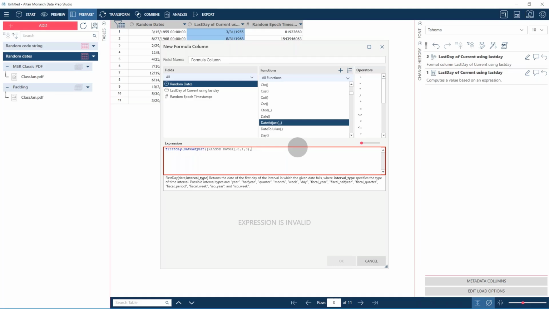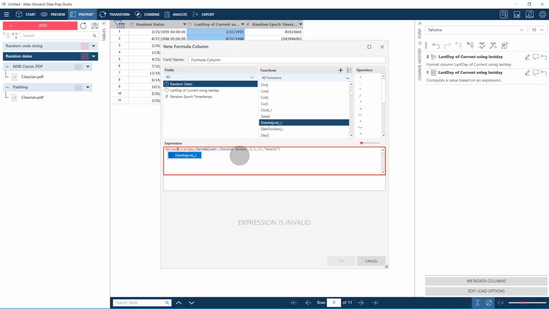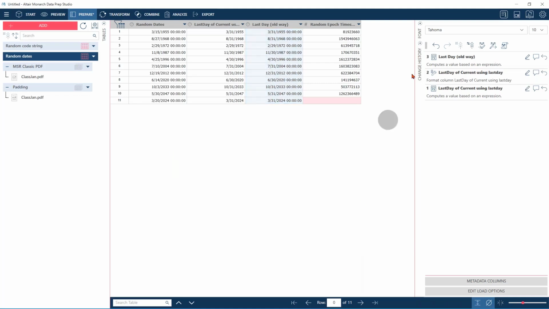Again, it's just like the last day, so you have to give an interval. First day, and the interval is going to be month again. Now we see that we're at April 1st, the first day of the next month, but I want the last day of the current month. So I'm going to take that and adjust it backwards 1 day: date adjust that result by no years, no months, and 1 day. You can see we end up getting the last day of the current month using 3 formulas nested together. I'm going to label this old way. In theory, it should give us the same thing.